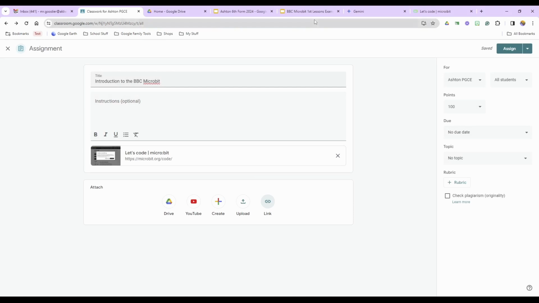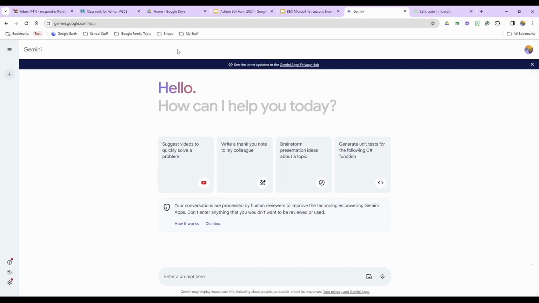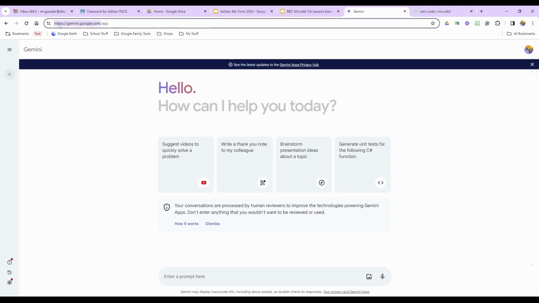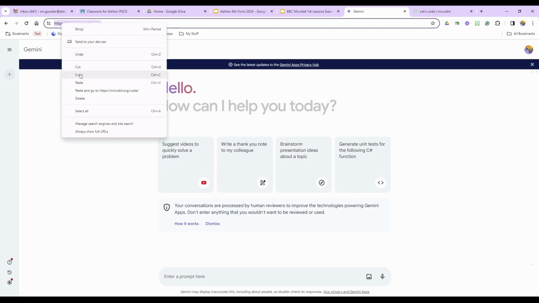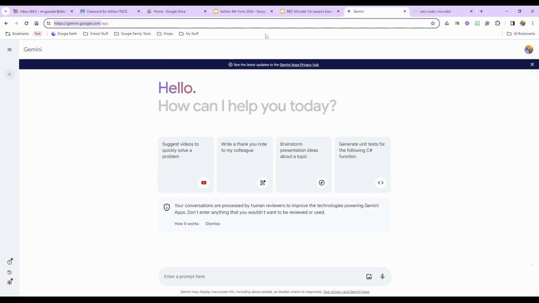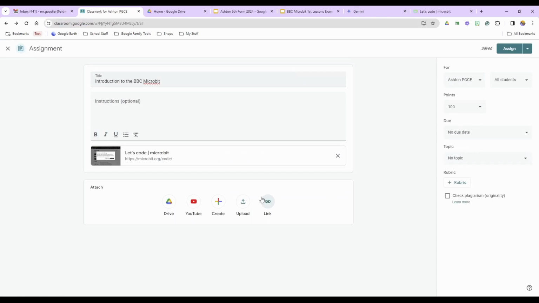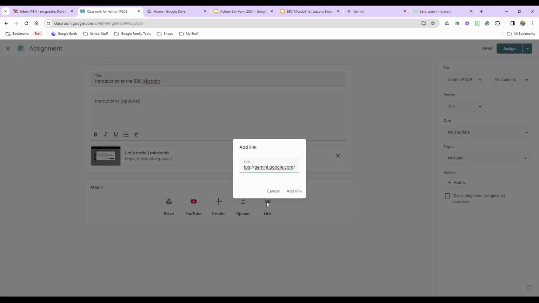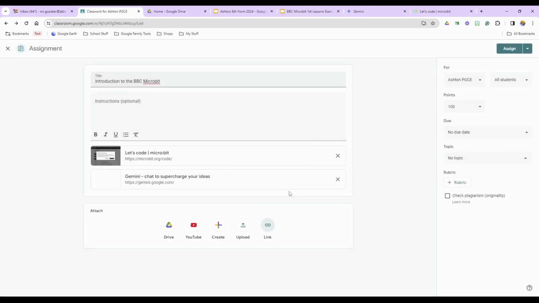I want to also add this link. This is Google Gemini, which is their AI tool. Previously known as Google Bard, it's now known as Google Gemini, because they've just done a recent rename. So I want children to access this because we're going to use it later on to create a resource sheet for the BBC Microbit. So go back there, add a link, paste. Okay, so I've now got 2 links on there.